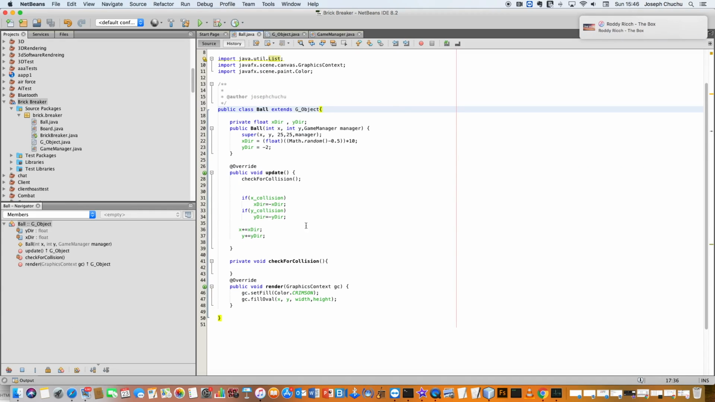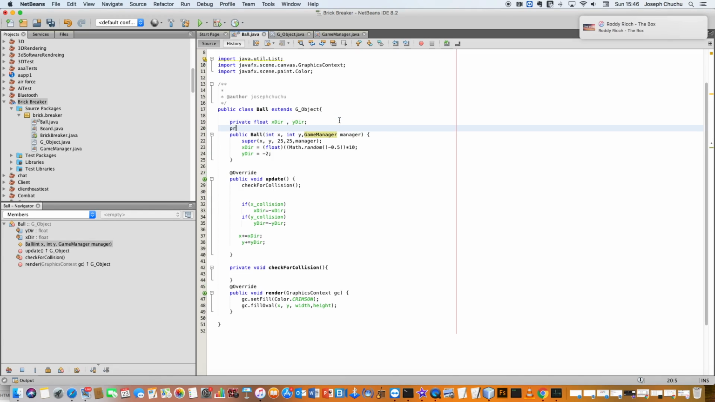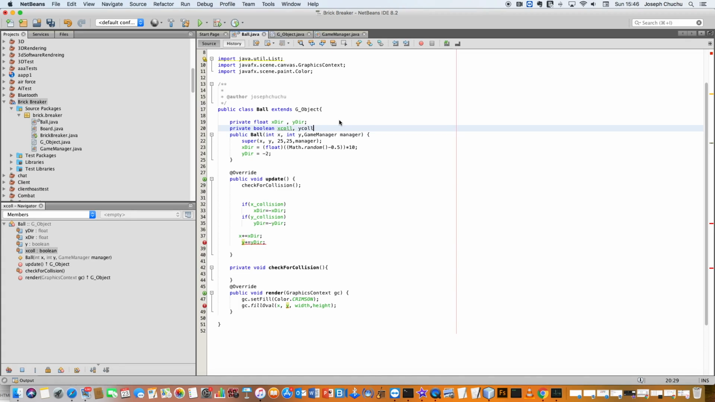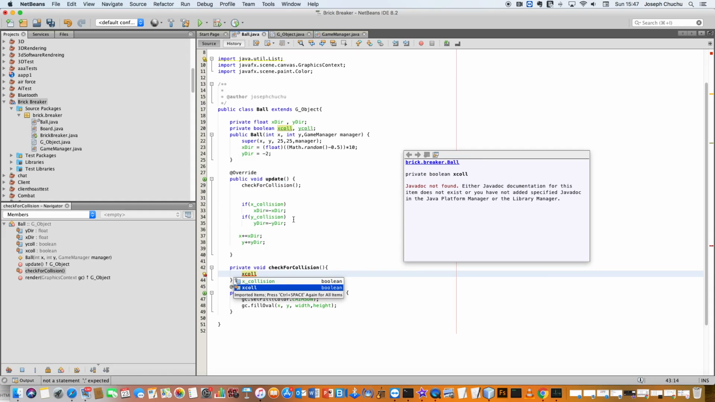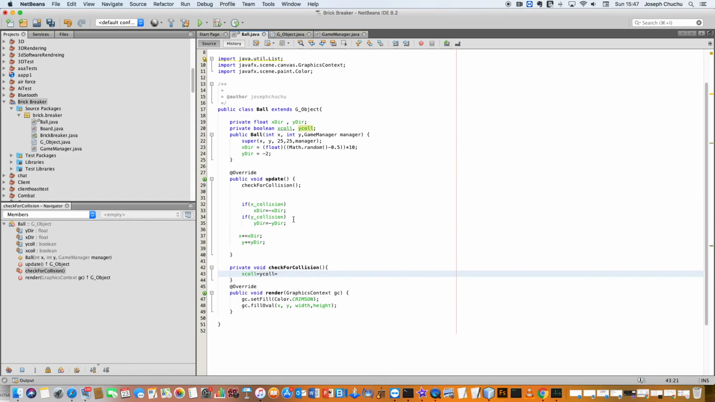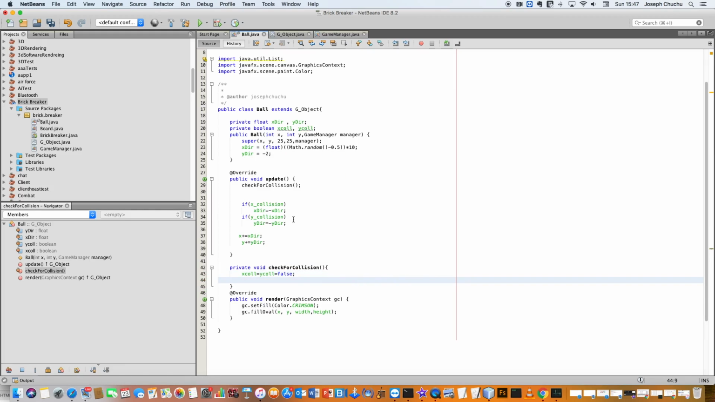So what I'm gonna do is add a few more boolean variables. Private boolean xCol and yCol. And then what we're gonna say is xCol equals false inside the check for collision method. xCol equals yCol, which equals false. I'm just lazy.